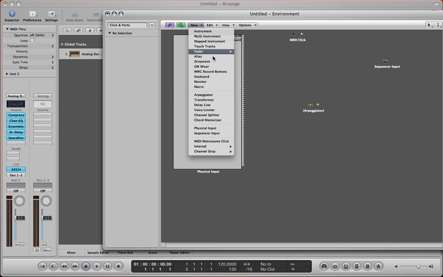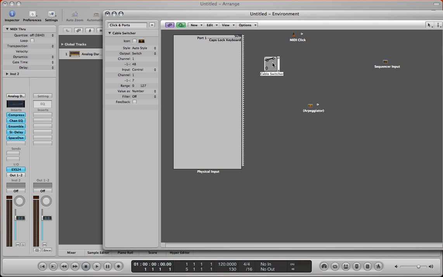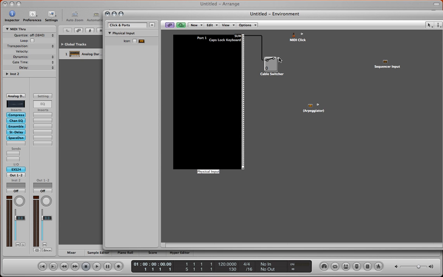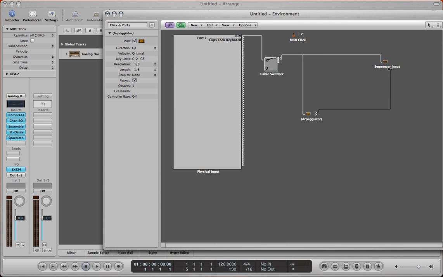But now I'm going to make a switcher so you can turn it on and off. So go to new, fader, specials, cable switcher, and drag a cable from the physical input to the cable switcher and from the cable switcher to the sequencer input, and then drag a cable from the cable switcher to the arpeggiator and the arpeggiator to the sequencer input. Whoops.